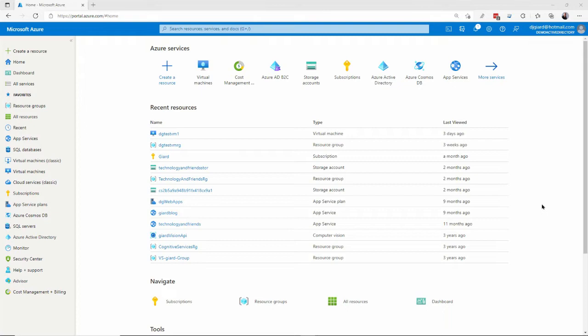Azure Data Explorer is a service that allows you to manage very large amounts of data in a very scalable fashion, and to analyze that data in real time. That data could be structured, unstructured, or semi-structured.